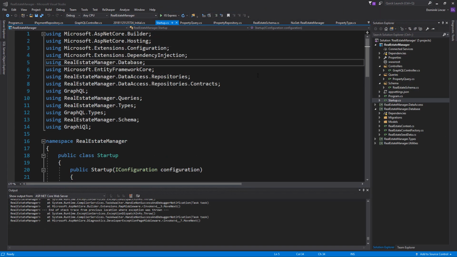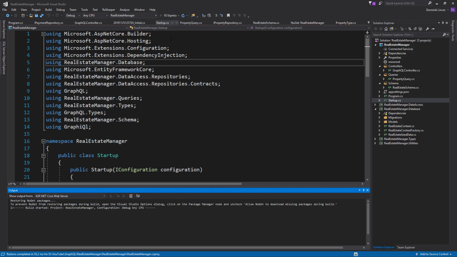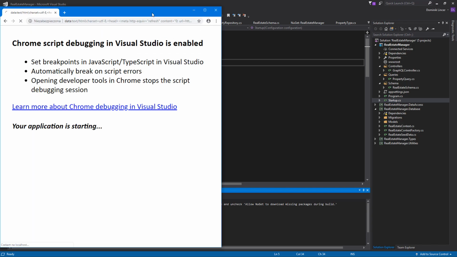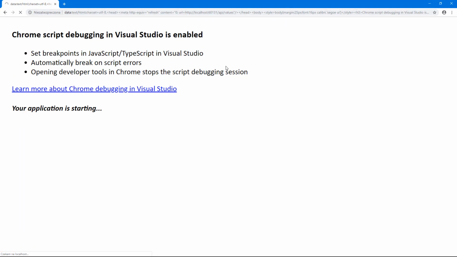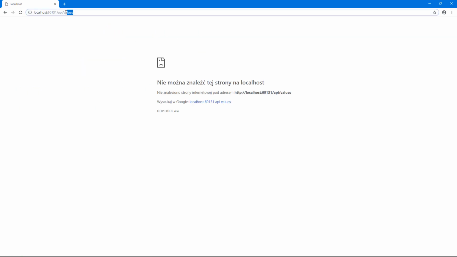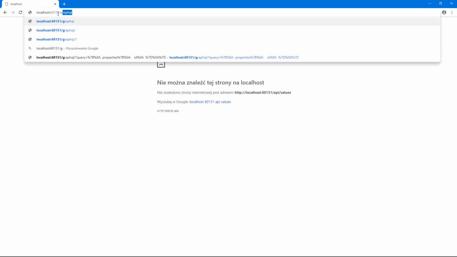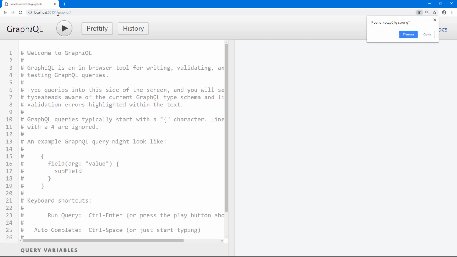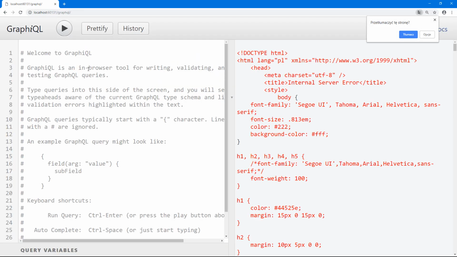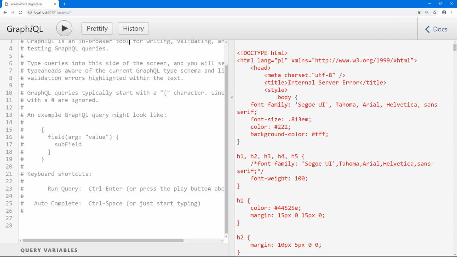I think that we are ready to try and see how it works. We can run this app by clicking this green button with IIS Express. It will run on a local on-demand server. At first, it might look like it doesn't work, but we need to go to the GraphQL address. So in the search bar, after the port, type GraphQL and you will see GraphQL window.